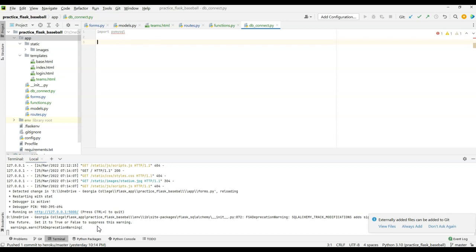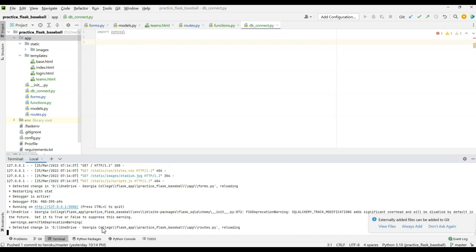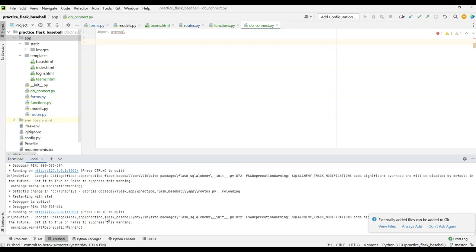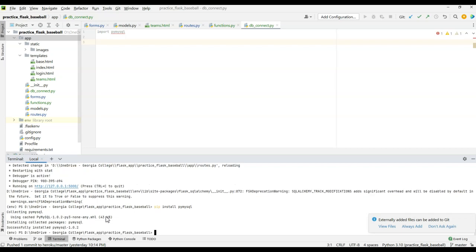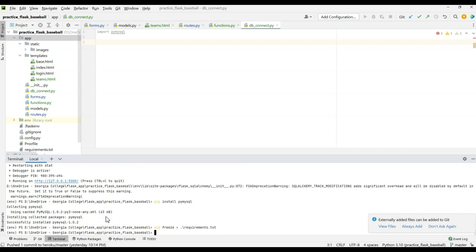So I can come down here to the terminal. It seems to be running perfectly fine. So I'm going to stop it from running, and I'm going to say pip install PyMySQL. Okay, let that do the install. It's going to go out and do a couple different things, go out and grab it. And then I need to hit the up arrow a couple times and freeze and put that back inside there, because I need to freeze that and put it in my requirements document.